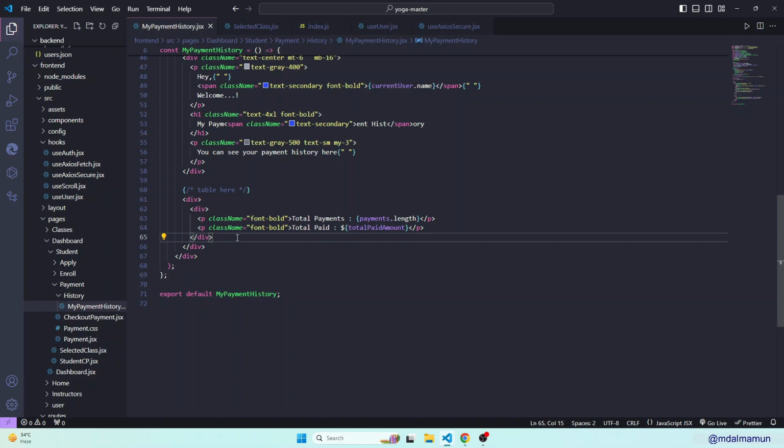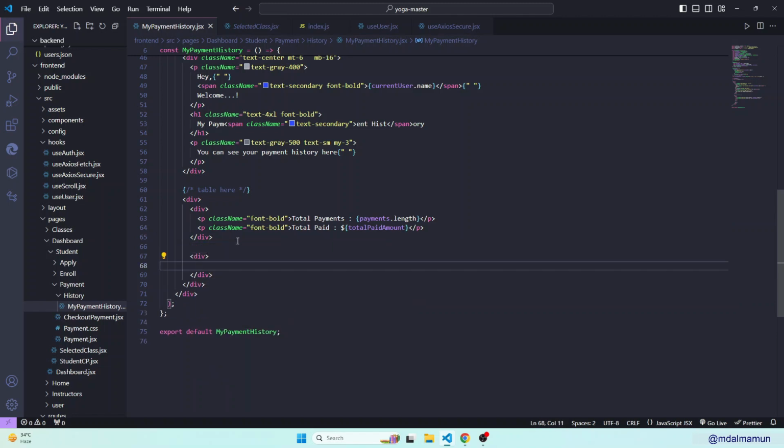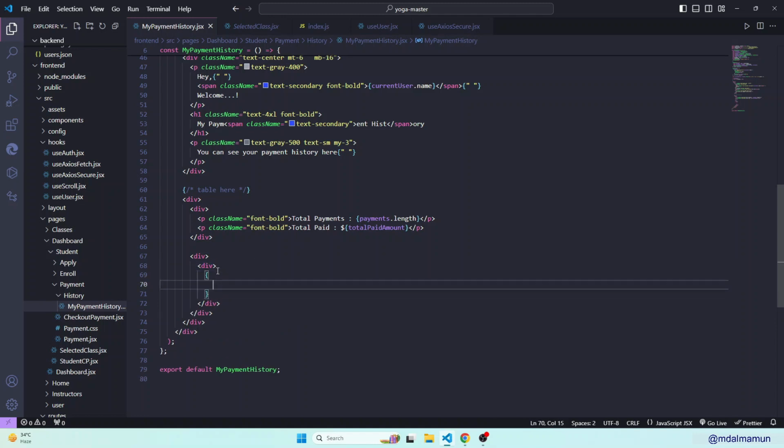Here what we'll do, after this div we'll take another div, then we will have another div. Inside this div we need to define... Okay, it's your text. I don't show you actually. Let me just show you very simply how you can just do it.